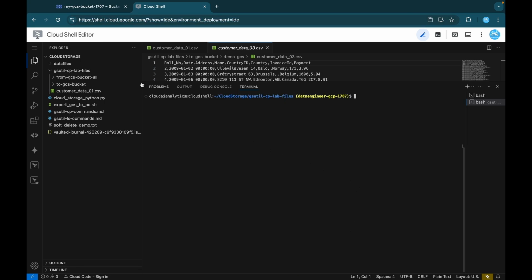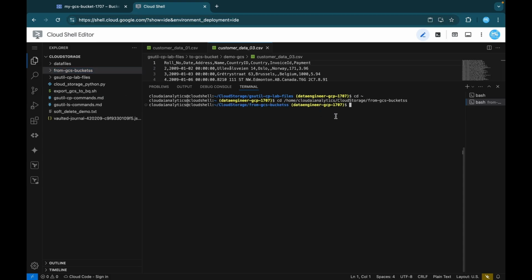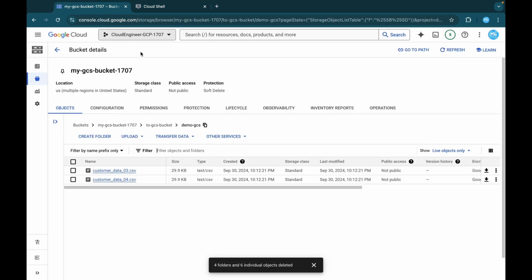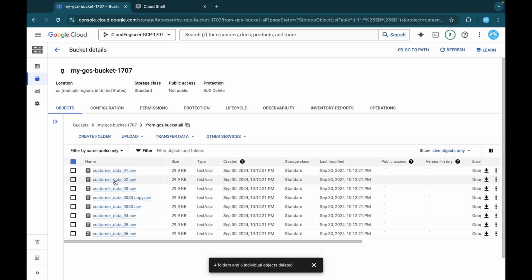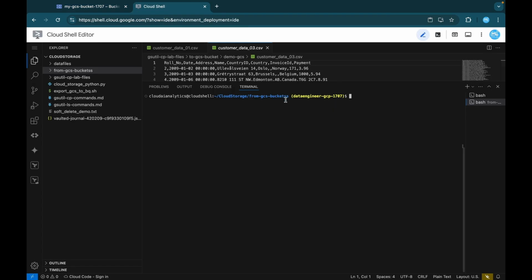Now I'll show you how to do the same vice versa. I'll create one more folder from GCS buckets. I'll enter, and now I'll go into that folder. Yes, we are now inside this particular directory, and I want whatever is present here copied into my local directory. So how to do that? I'll click on this and copy this, and you can use gsutil -m cp.